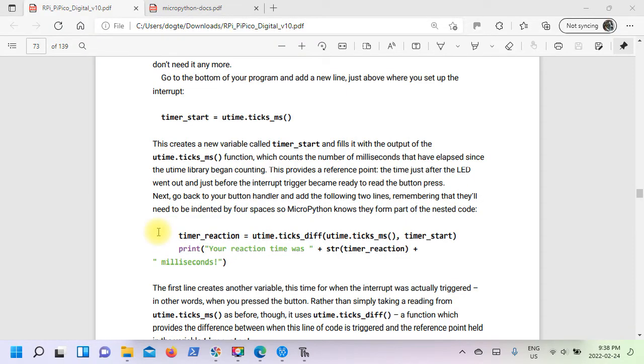So we're going to delete the line in our interrupt service routine that said print pin. And what we're going to do is create a new variable called timer reaction. So this is going to be your reaction time. And it's going to be equal to utime.ticks_diff. So that's the difference between two numbers. And it's going to be the difference between utime.ticks_ms, which is the current time, and the previous value that we stored when the light first originally went off. So this is going to be your reaction time.